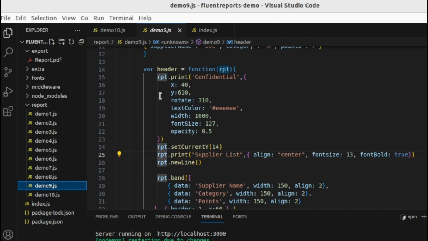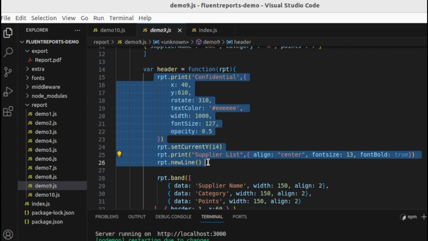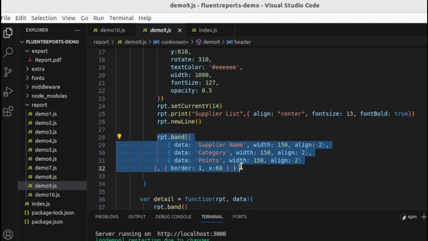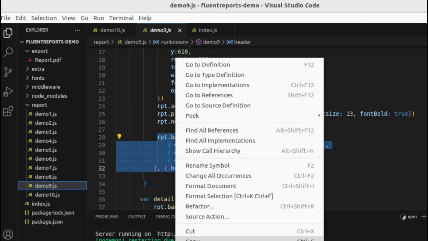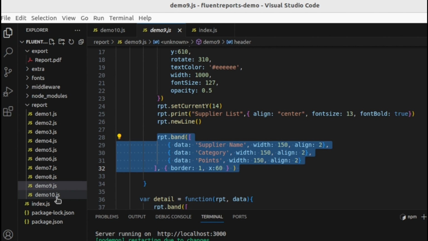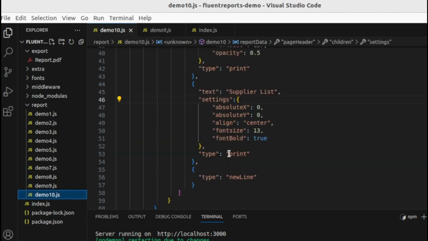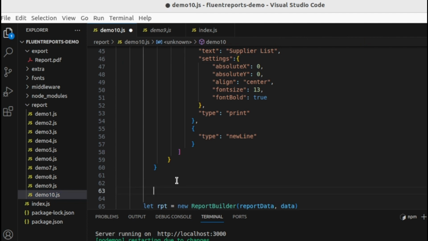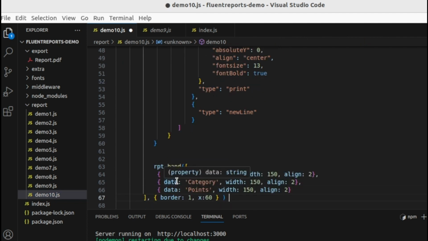Okay, we managed now to capture this section here. So what we're going to focus on now is this next line. So let's copy that. Okay, so head over to demo 10. And from here, let's paste that section in here. Okay, so let's set that up in this section here.